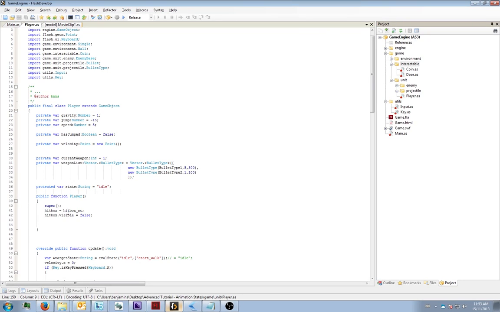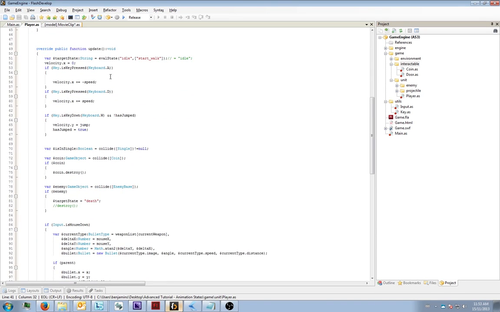I don't have time to actually show you enemies doing that too, but the theory and all the practical implementation is the same. So good luck, and I think that's going to be the end of this tutorial.